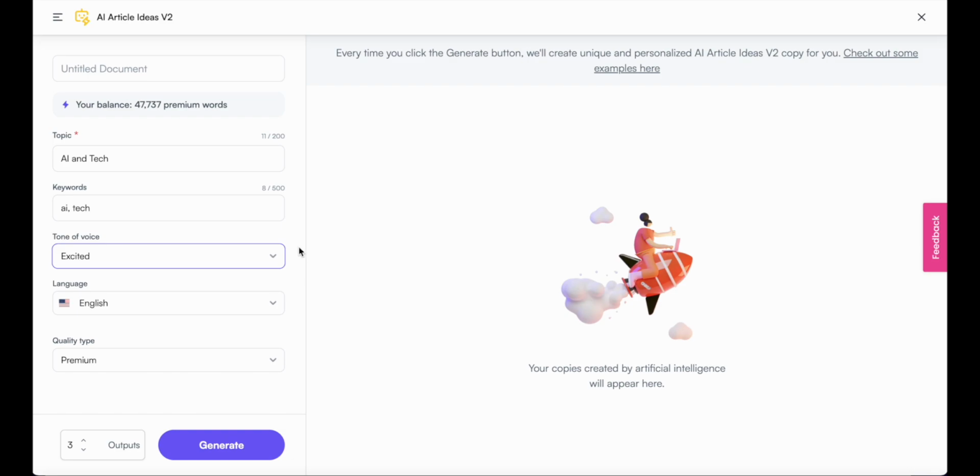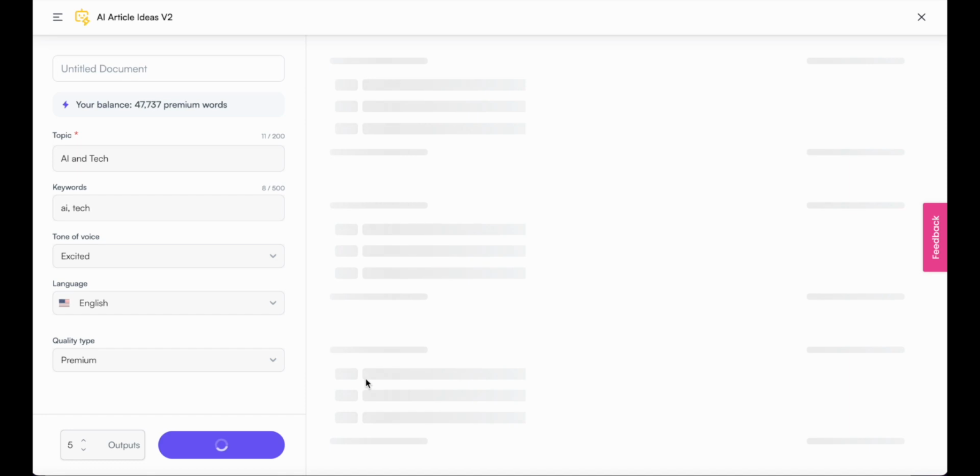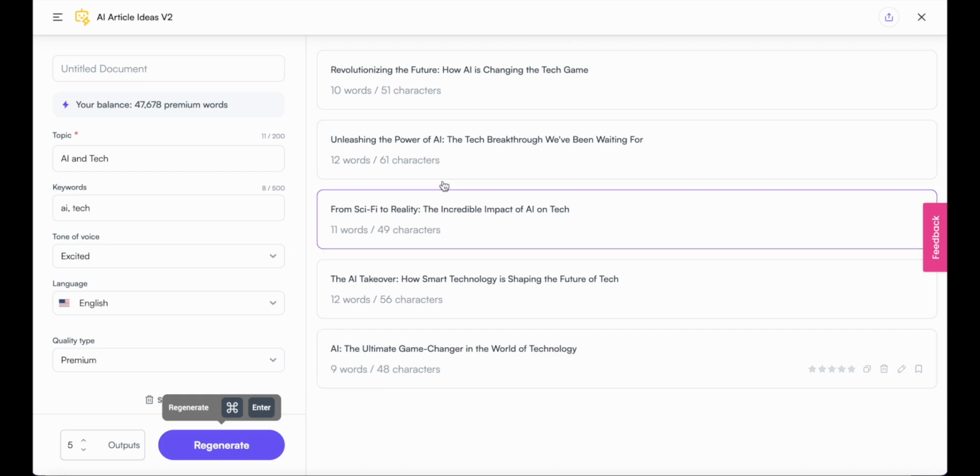And you can choose the tone of voice. Excited sounds good. English and premium. You can choose how many outputs you want. I want to get like 5 ideas, and all of these will be saved in your dashboard, so you'll have it later on as well. So that was so fast, and this tool came up with 5 amazing ideas in just a few seconds.